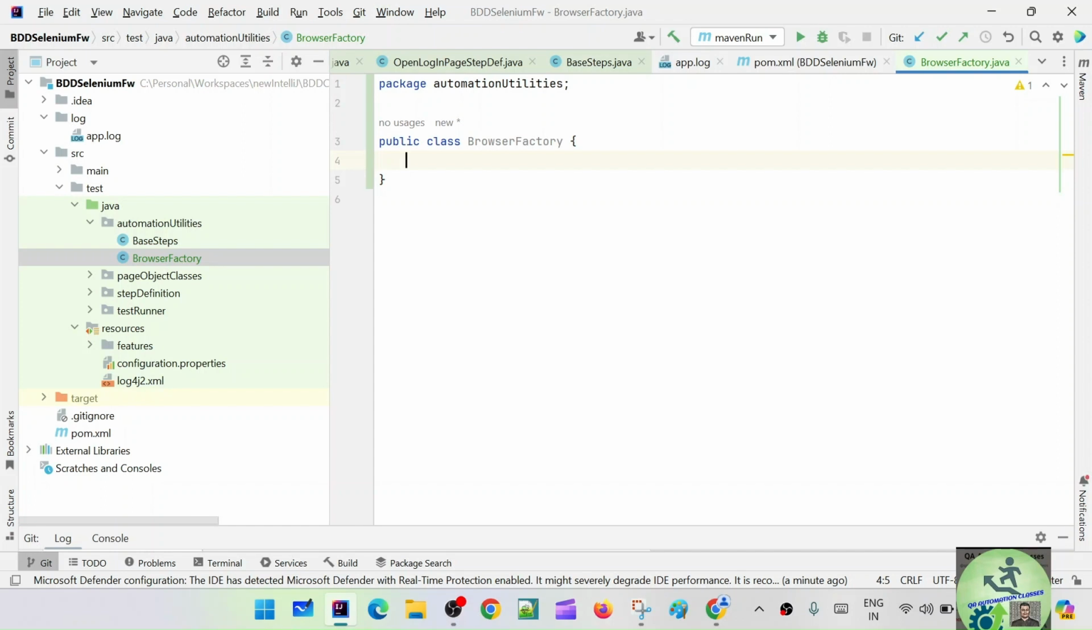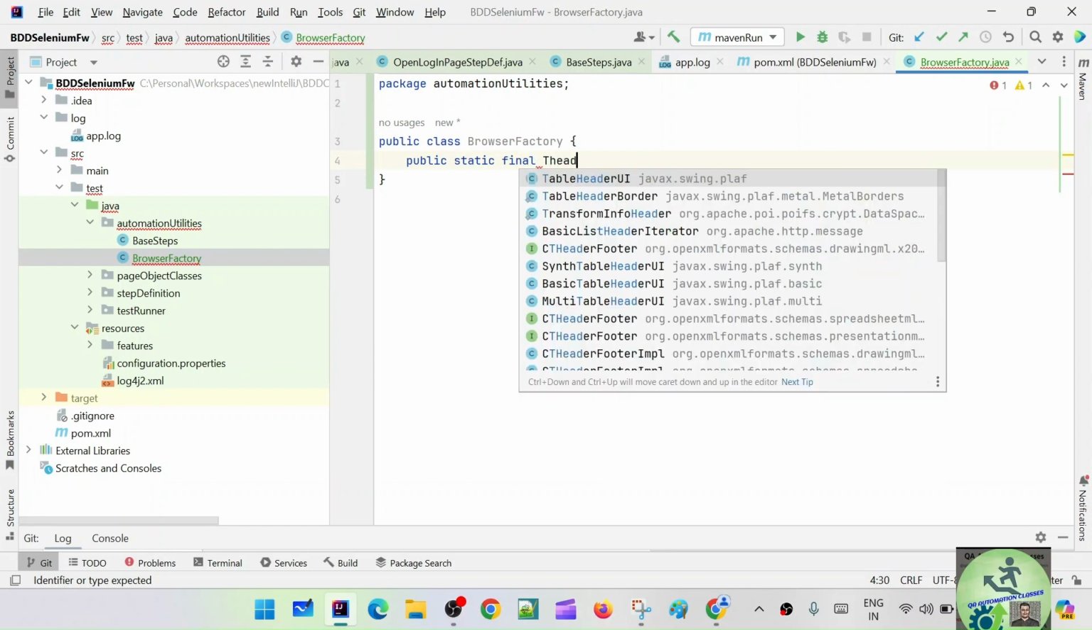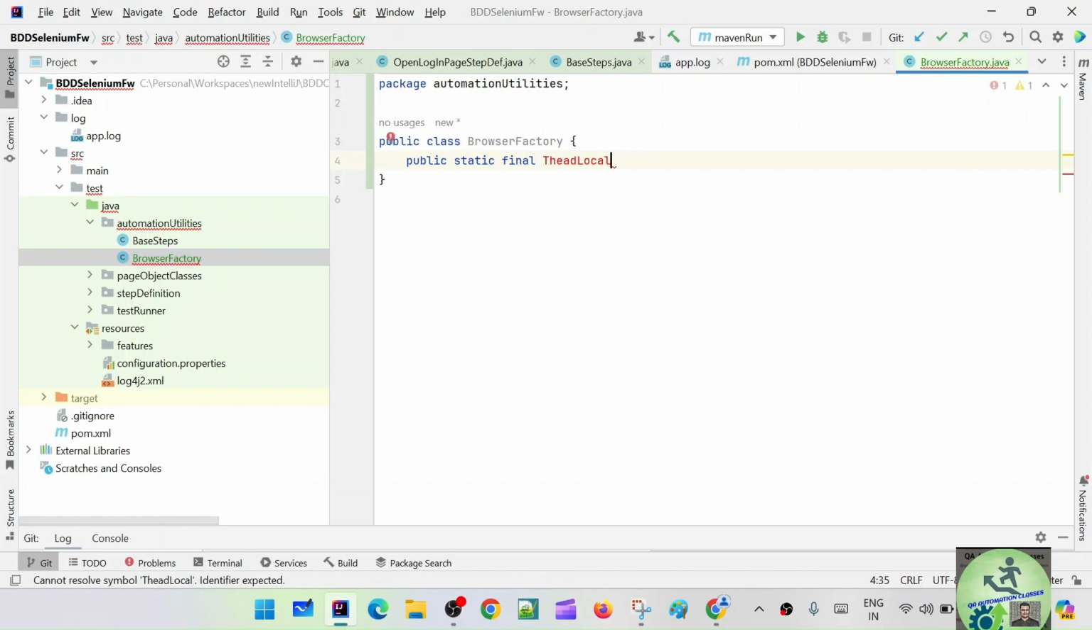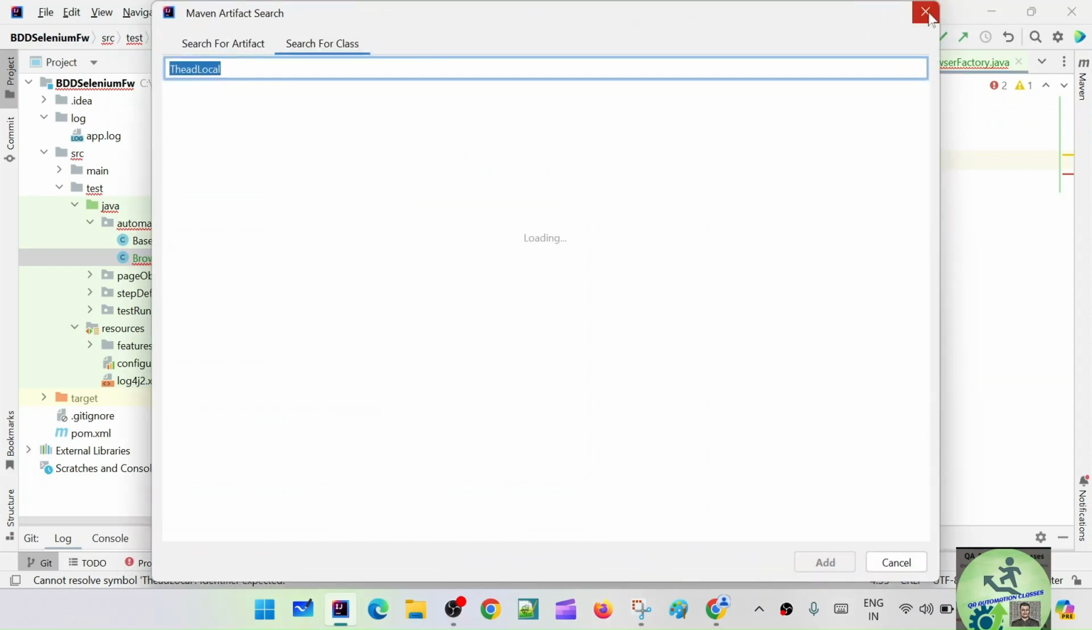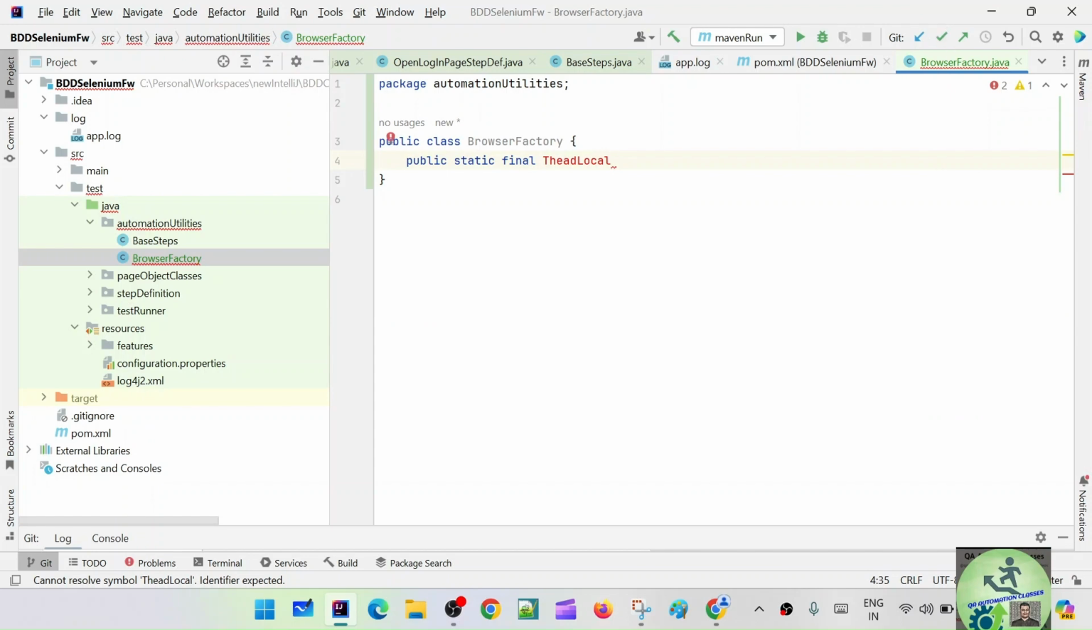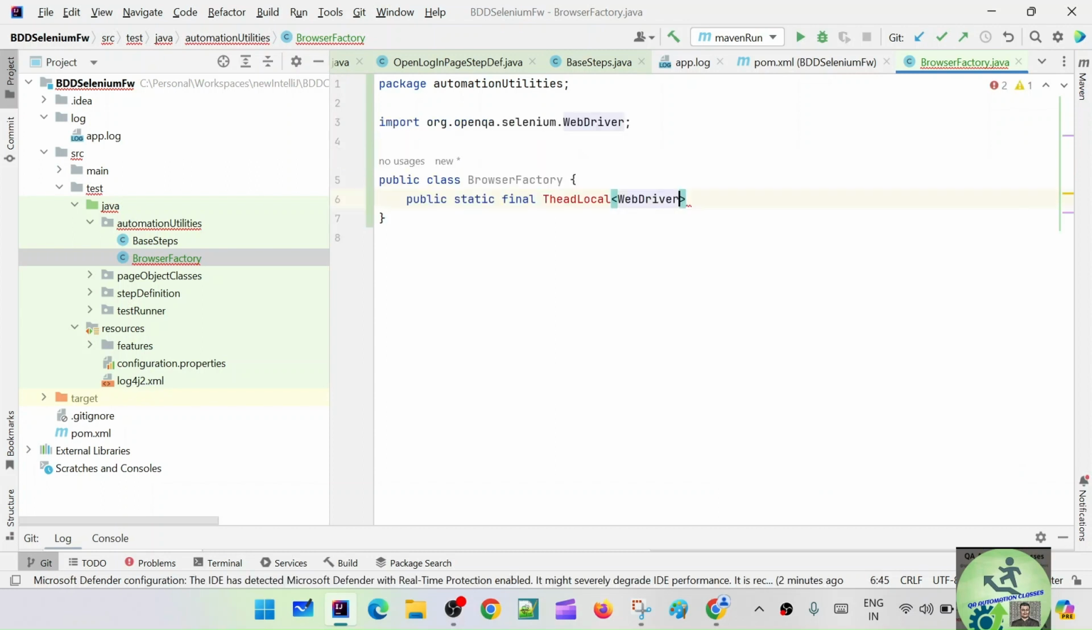Okay, so in the browser factory, let's first define the browser driver. So public, and we'll say static, right? We'll make it public and static, and we'll make it final. And we have to use ThreadLocal. Do we need to add a Maven dependency for thread local? No, we don't have to add a Maven dependency, right? So ThreadLocal of WebDriver, let's write, and then we'll say driver.